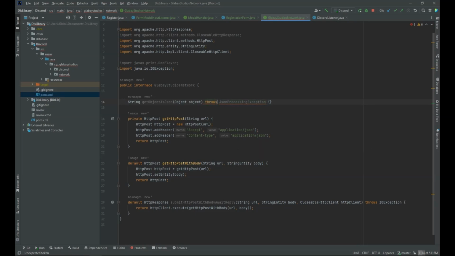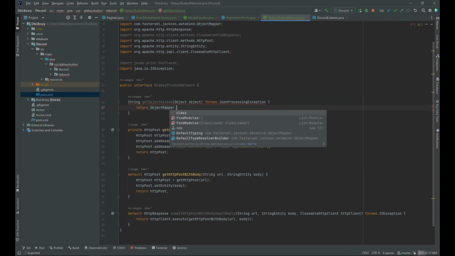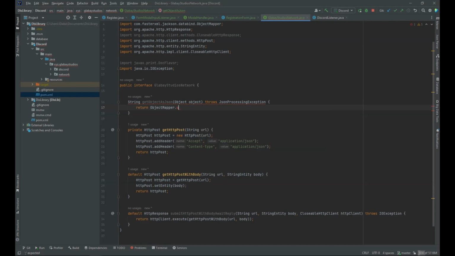There we go, it throws it. I'm not telling it to throw. And now this is going to return our object mapper, and we're going to look to write this as a pretty or not pretty, if you would, format.